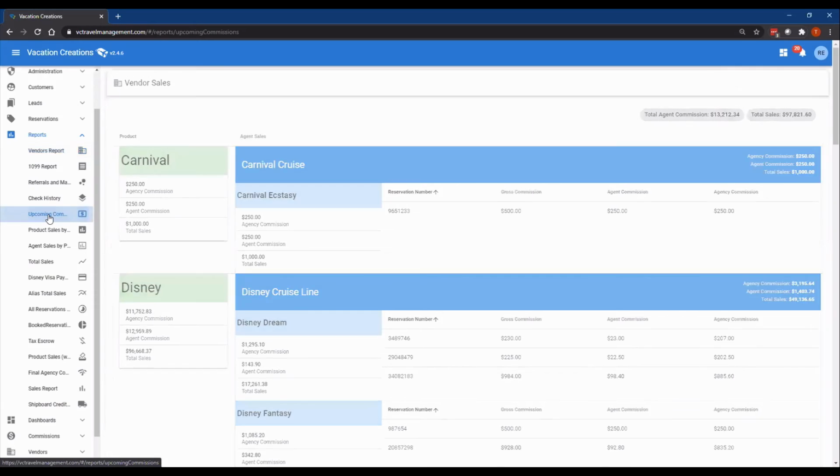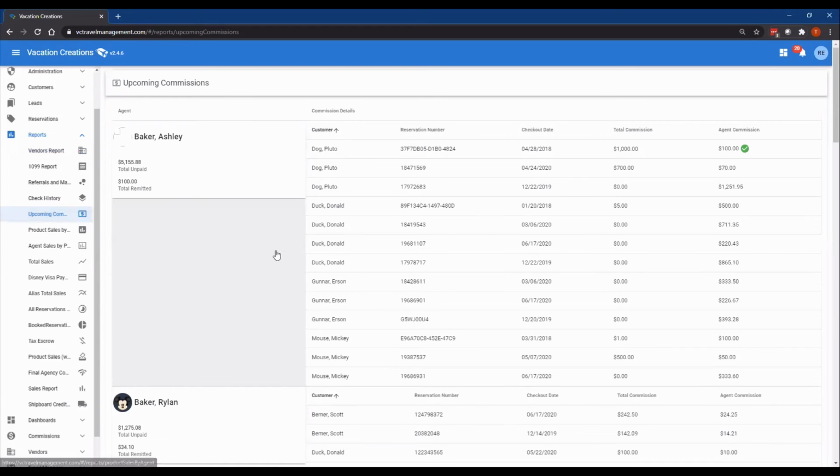The upcoming commissions report is kind of a cool report. I think it's a little bit different. And you didn't pick a date range. This report is going to show you if you're an agent. Let me back up a second too, just so you know. I'm logged in as an admin user, so I can see all the agents' data on this report. If I'm an agent level user, I would only see my own. So understand that we're logged in as admin.